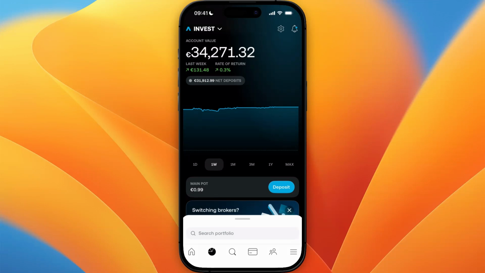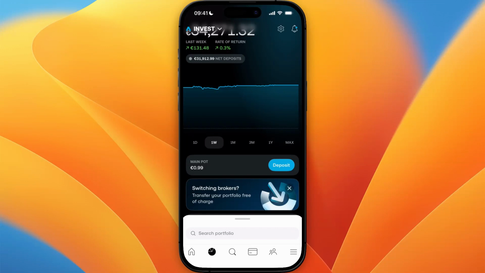In this video, I will show you how to transfer money from your bank account to Trading 212. To do this, first I'm going to open up Trading 212, and what you want to find is the deposit button. You can see it here in the main page, it says deposit.